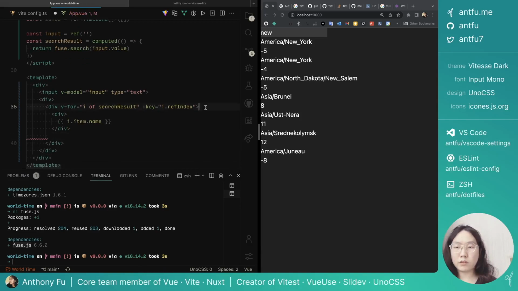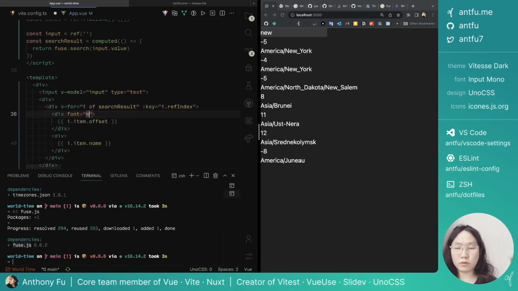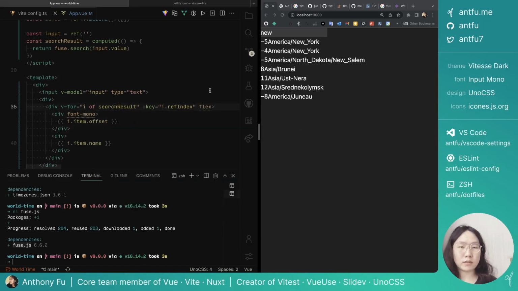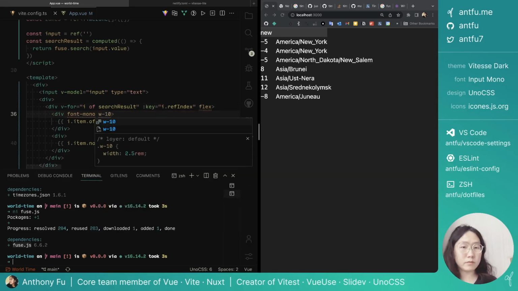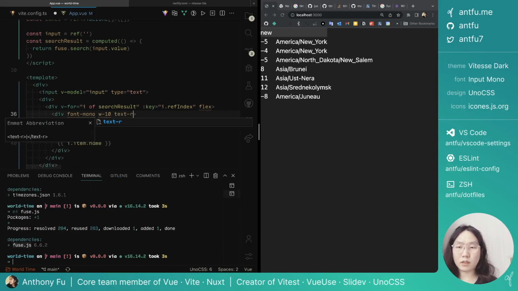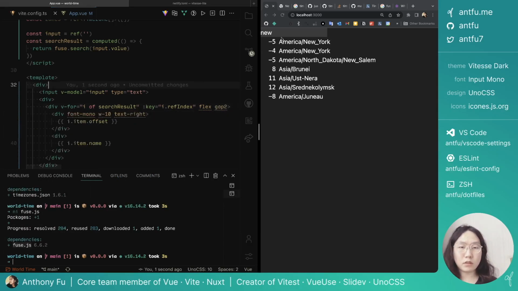Maybe let's move it to, and then I can use font mono, and here I use a flex, and we should be like 10, and text right, and gap 2. Okay, and oh, this is interesting.